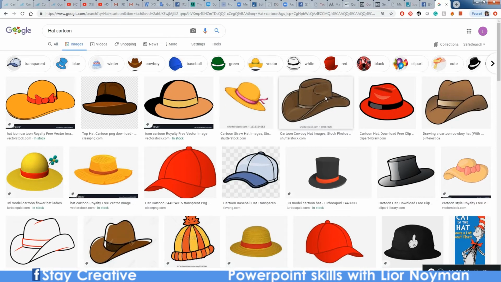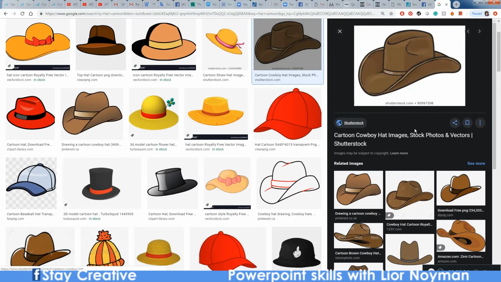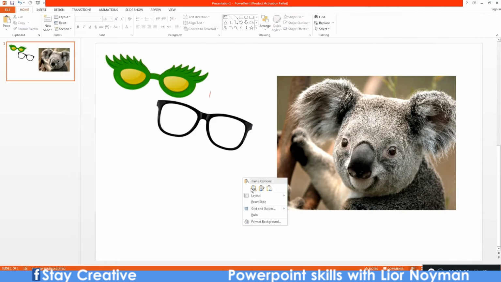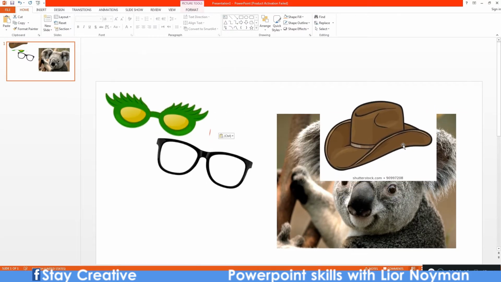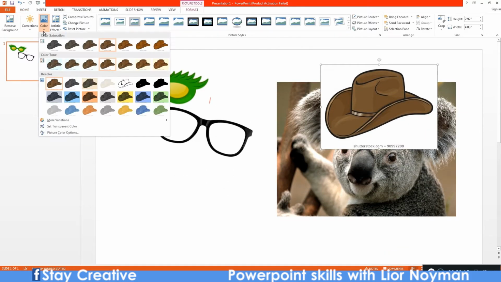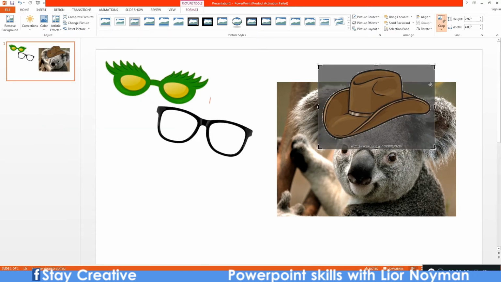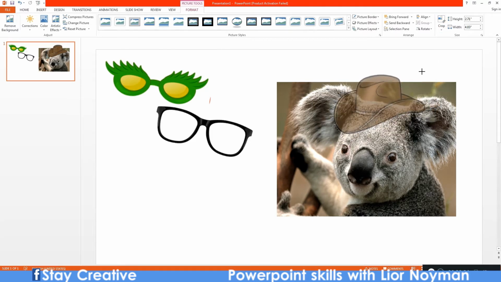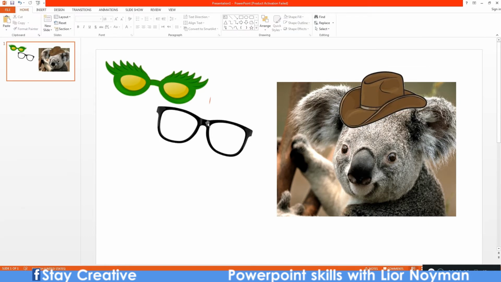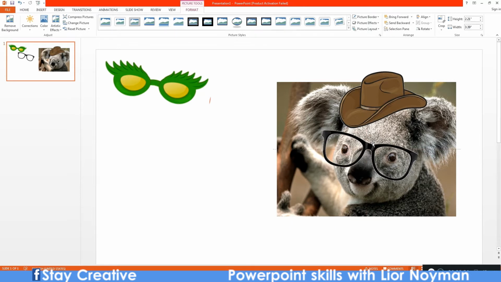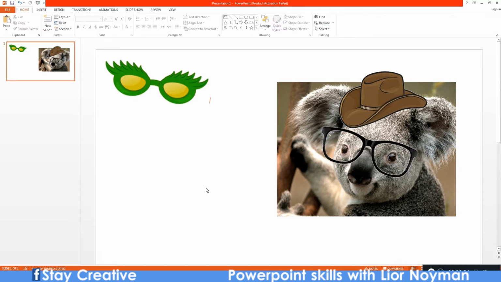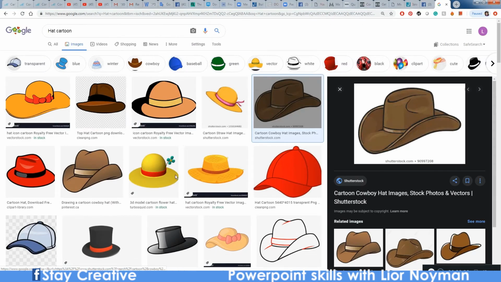So I think that this Australian hat can work, right? Because it's an Australian animal. Double click, color, set transparent color. Of course I have to get rid of this title, crop, and I remove this title. I can still play with the size of the hat. And now I have a kind of classic Australian man.